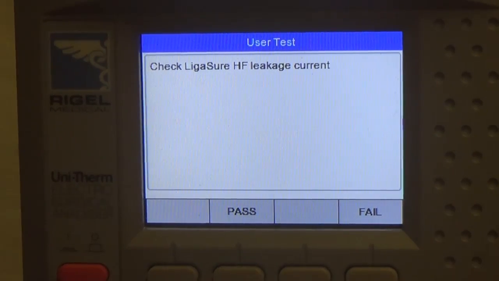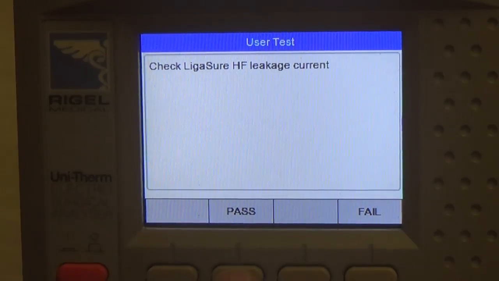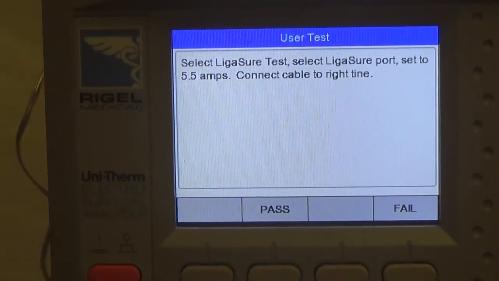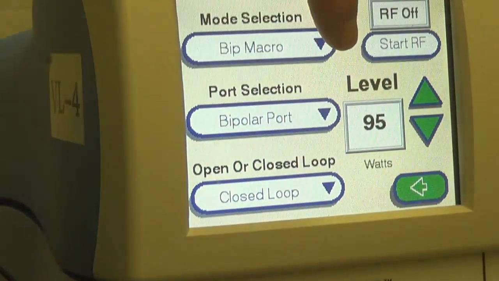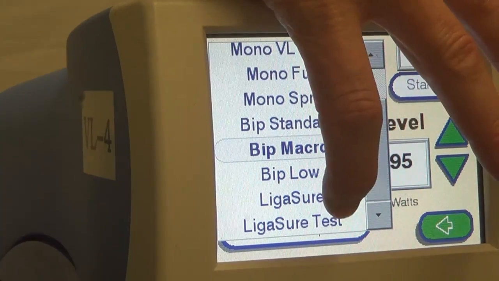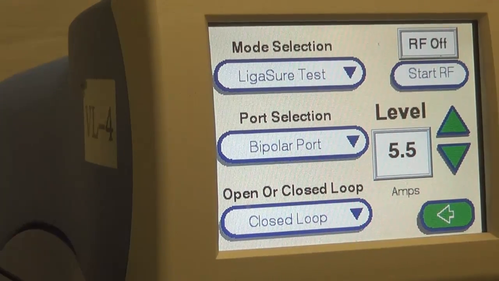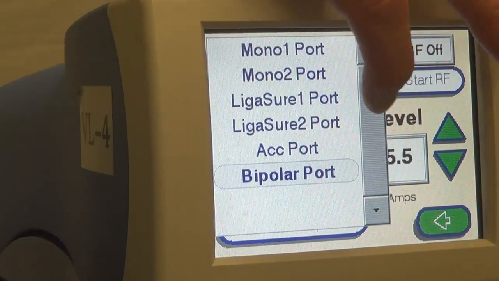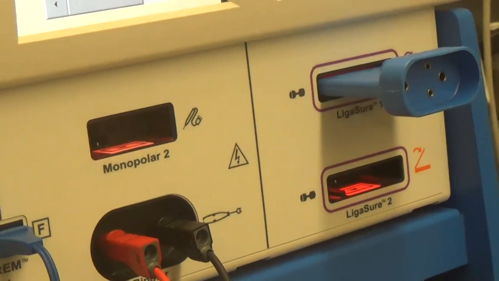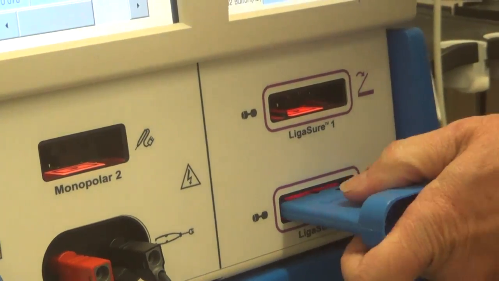Ligasure current is, again, pretty simple. I've never seen it fail, but they ask you to do it. And so the only thing we're going to do here is change the mode select from bipolar macro. I'm going to go down to ligasure test. We're going to go to the greatest amount, which is 5.5 amps. We're going to select ligasure port 2. Why am I selecting 2? Because on the output tests, I measured 1. Now I'm just going to verify that this port also outputs.